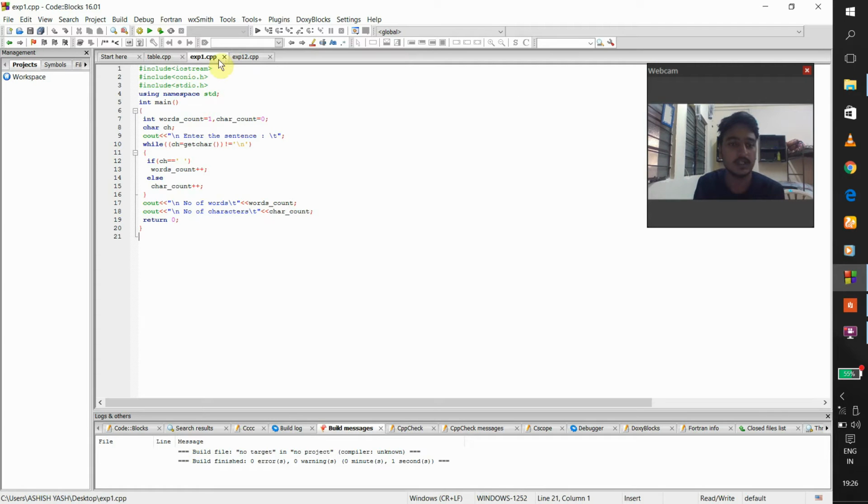The first three lines consist of the header files that I use in the program. The first is #include <iostream>, which contains all the input output functions in the program. Second is #include <conio.h>, and #include <stdio.h>. Now using namespace std. Now we're using int main because we have to return a value, and generally for returning a value we use return 0. So now the main content begins.